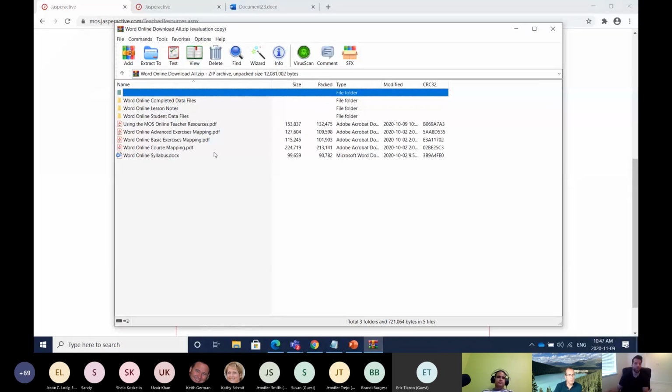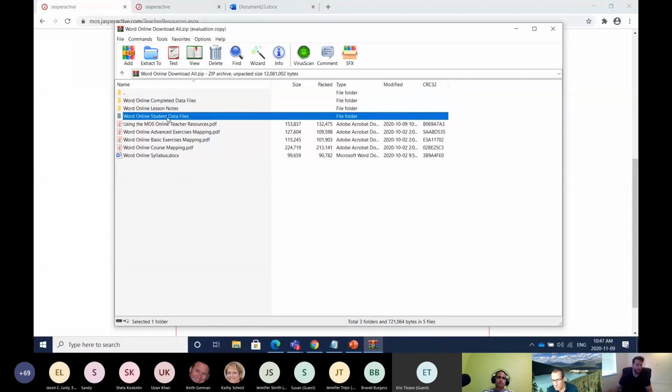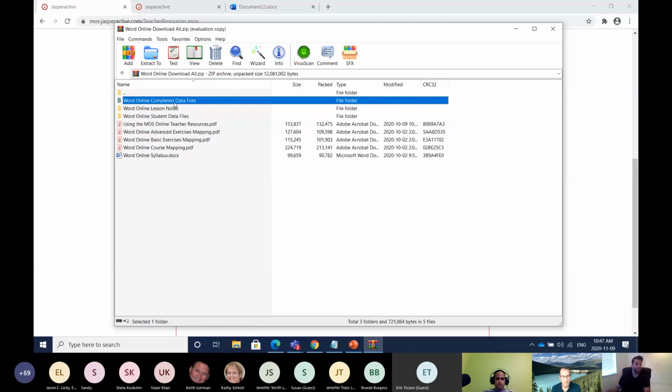Now, I don't have time to go through all of these individually, but I will just explain what each of them are. You'll notice, or you noticed when we were working through MOS Online, there were template documents that were opened. So we have both the original student data files, that's the original template file that's opened up for the students, as well as the completed versions of them.